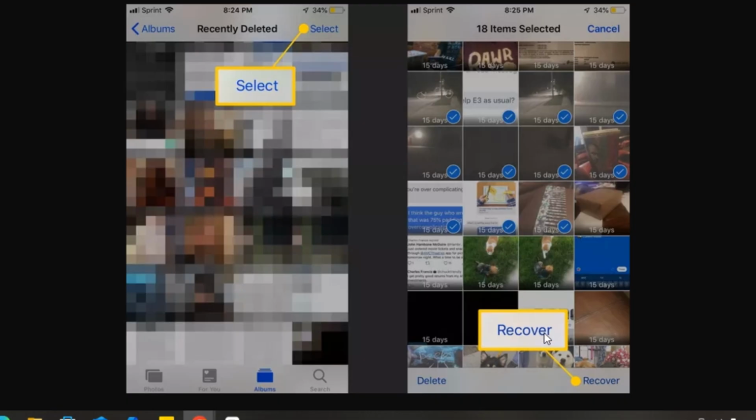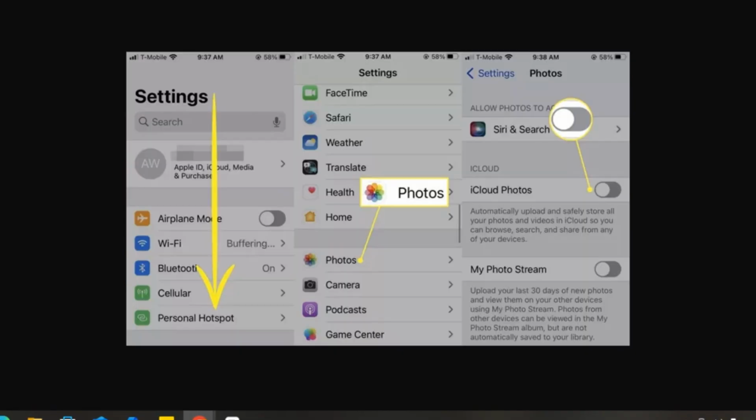Step 3. Check iCloud photos. If your photos aren't in Recently Deleted, go to Settings, your name, iCloud, then Photos. Make sure iCloud Photos is turned on. Now, visit iCloud.com on your browser and check the Photos section. Deleted items may still be there.